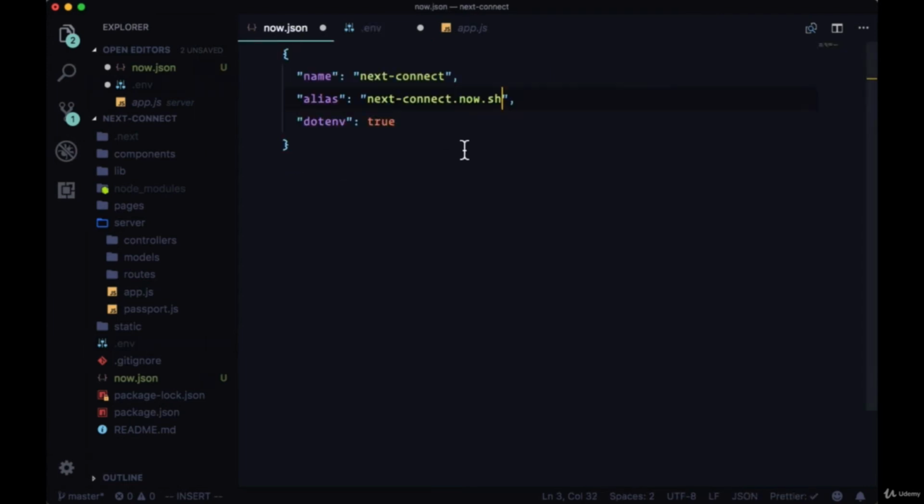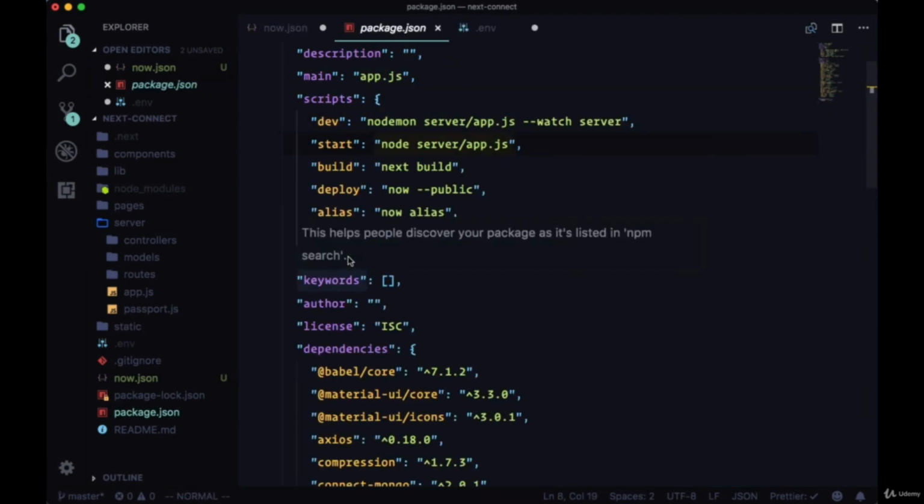Now, one caveat is that you need to make sure that this URL is free. So in your case, it'll have to be something slightly different than Next.Connect, and the now CLI will tell you if it's available. But you'll just need to include the name of it. It can be the same name as what you set for the name property, and we'll run a separate script for it, which I've already created for you. It's the alias script, and it's going to run now alias.